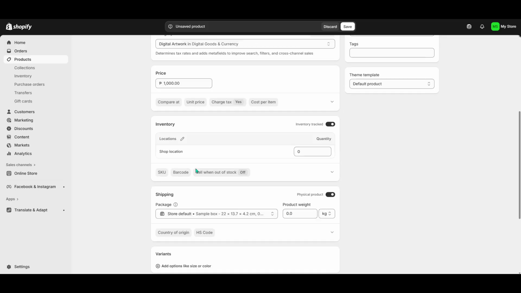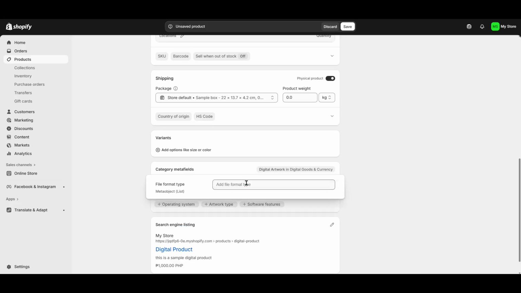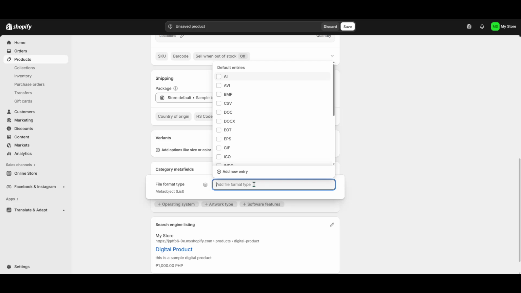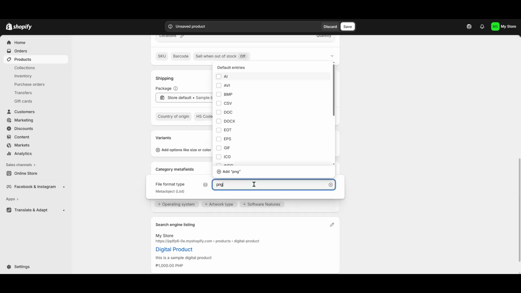In addition, Shopify offers something called category meta fields. These are extra informational fields that can be added based on the type of product you've entered. If Shopify suggests any relevant meta fields, feel free to utilize them to further enhance your product listing. They can give your customers more context or information about the digital product you're offering.